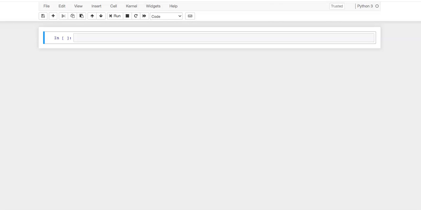Hi guys, this is Siri and today we're going to be talking about some more data types. These aren't the fundamental data types, but I'm going to be talking about the range data type. I'm going to be talking about sets, Frozensets, dictionaries, and finally we're going to be talking about the None data type. So why don't we start with the range first.